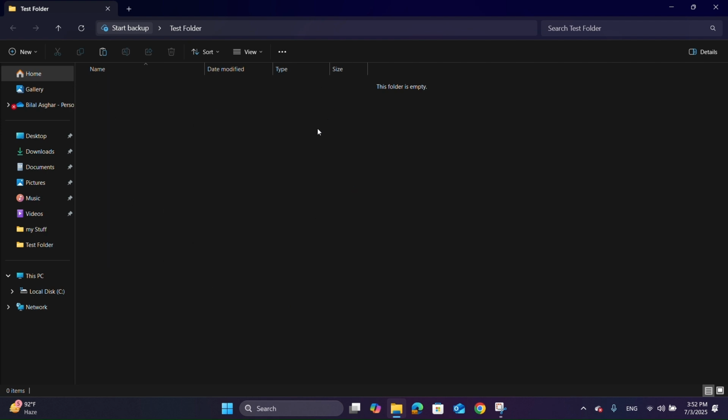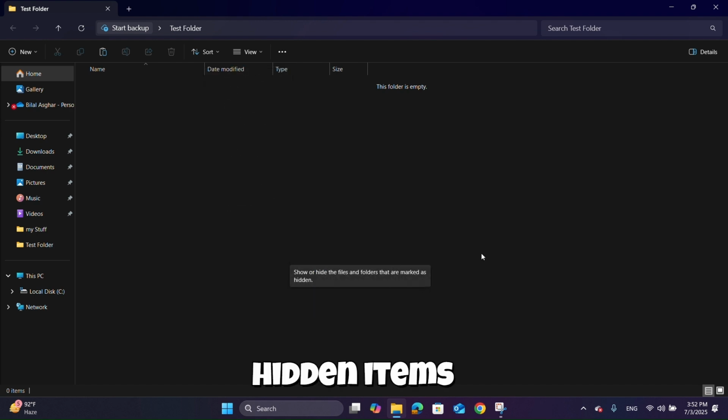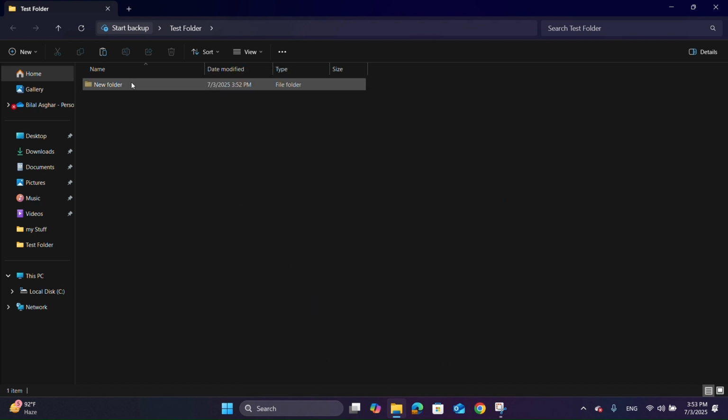So now how to check the hidden folder? Click on the view, down here show, and then hidden items. Just click on hidden items, and here is our hidden folder.